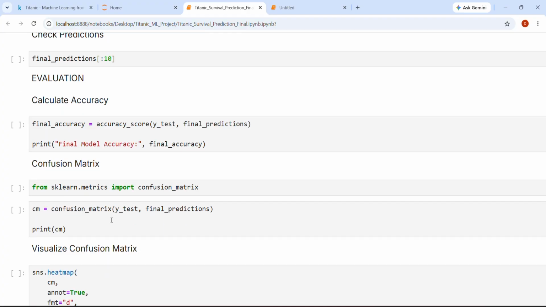And the next one is the confusion matrix. Now we are looking at the confusion matrix. It tells us not only how many predictions were correct, but also what type of mistakes our model made. Okay, let us run this.